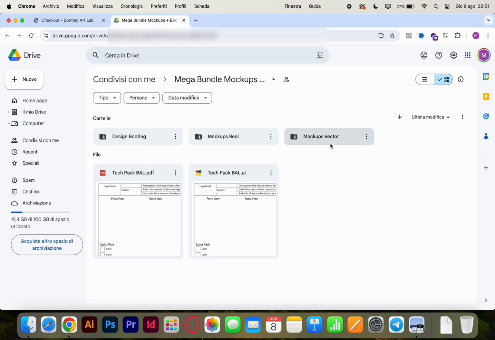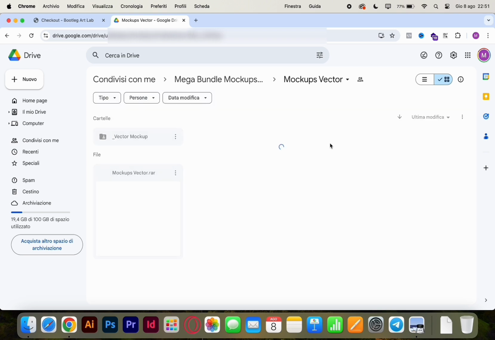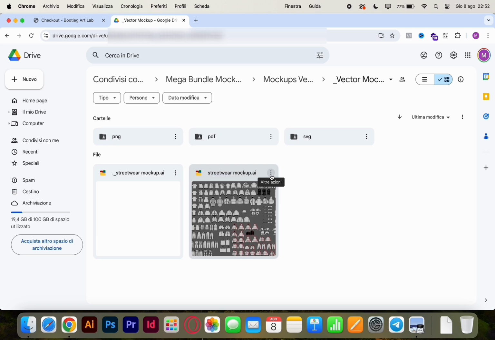To start creating your collection, click on the Mockups vector folder. Here we can see we can also download the entire folder as a zip file. A tip for Mac users: to open the zip file, simply download the Unarchiver app. Click on Vector Mockups and we'll find all the individual files.